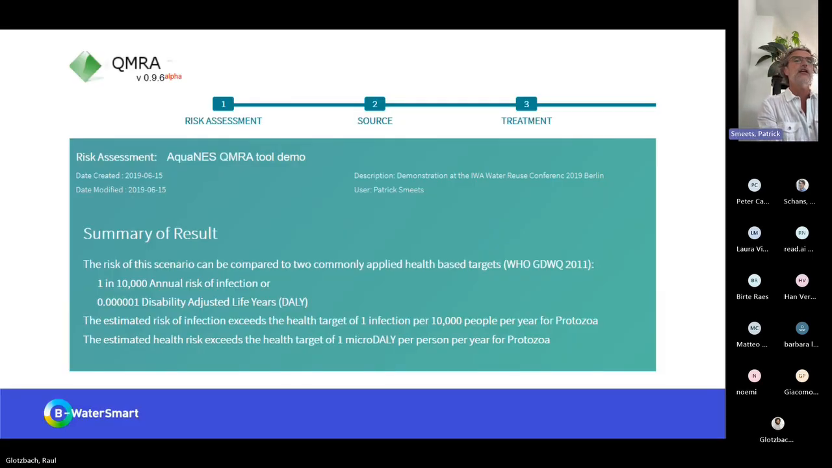Then you say calculate, and the computer runs the Monte Carlo simulation, and you get a summary of the results. The infection risk is calculated as an annual risk. There are two typical standards being used globally, especially by WHO. One is the annual risk of infection, which should be less than 1 in 10,000 persons per year getting an infection from drinking water, which is also the Dutch standard.